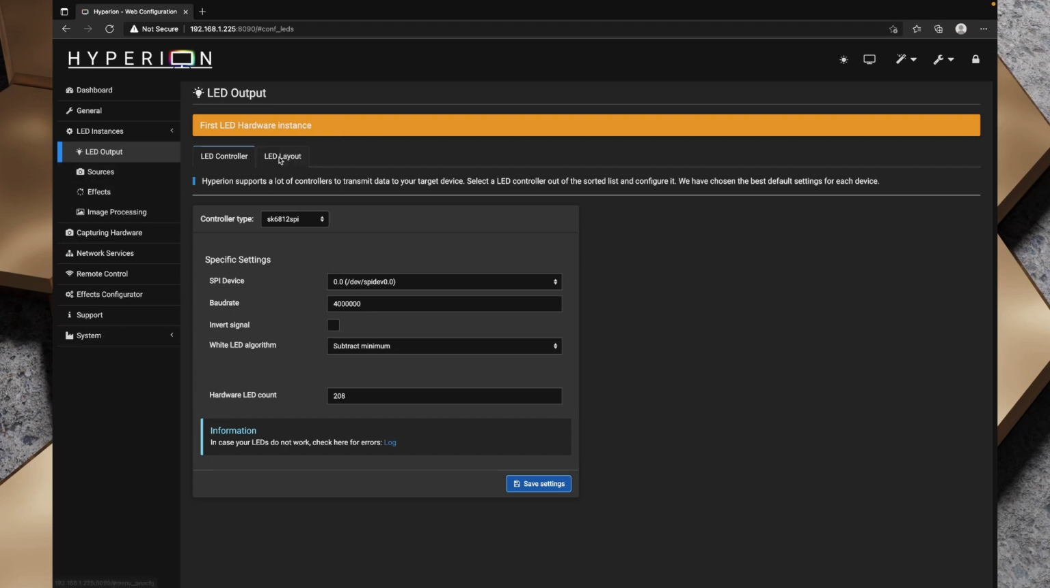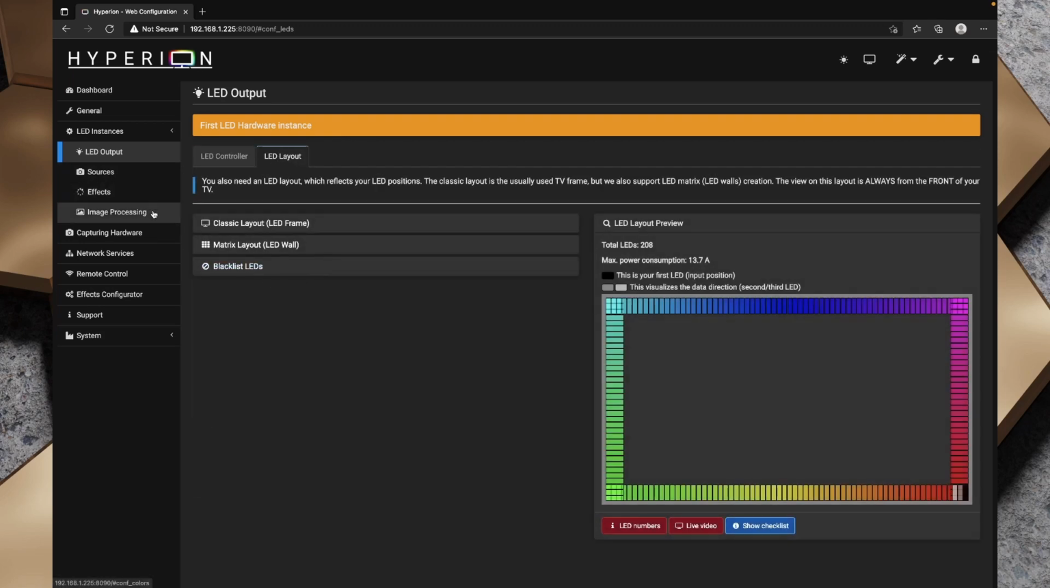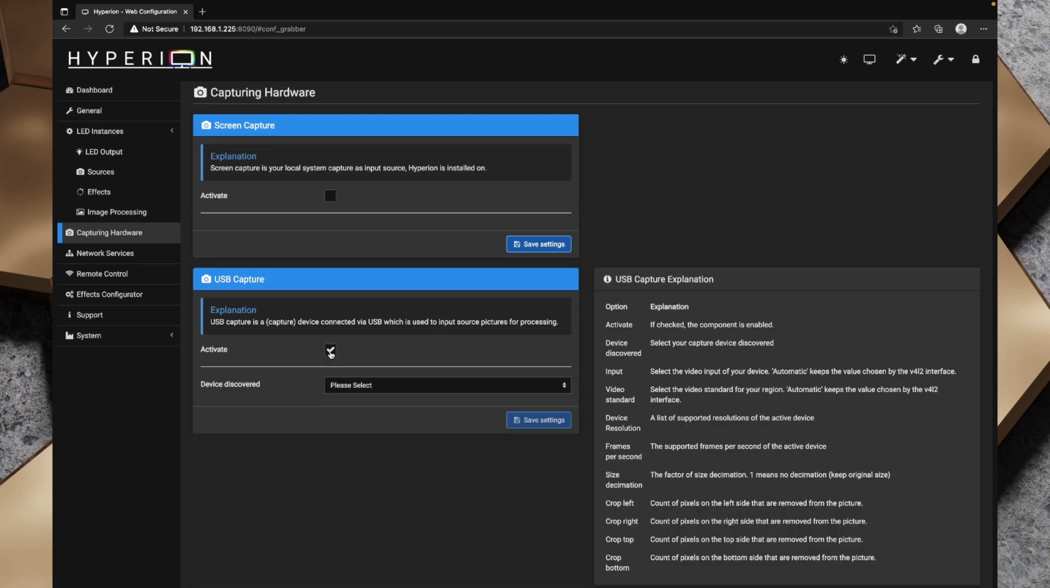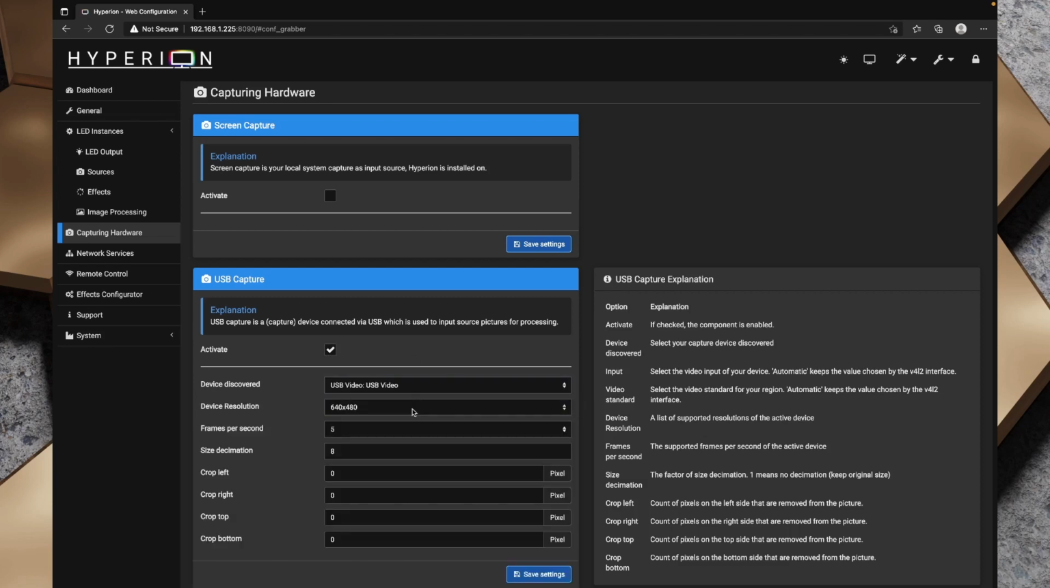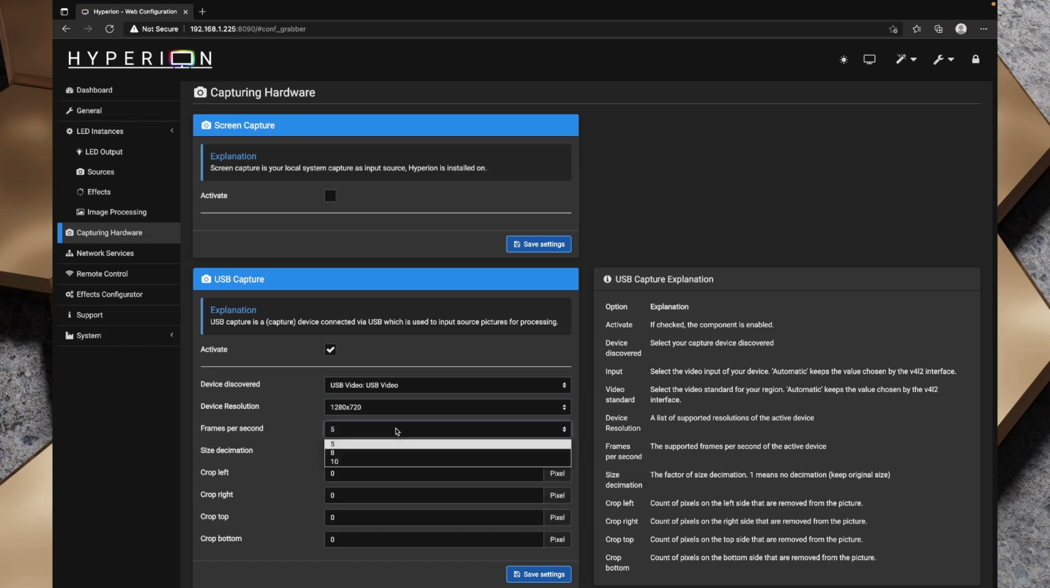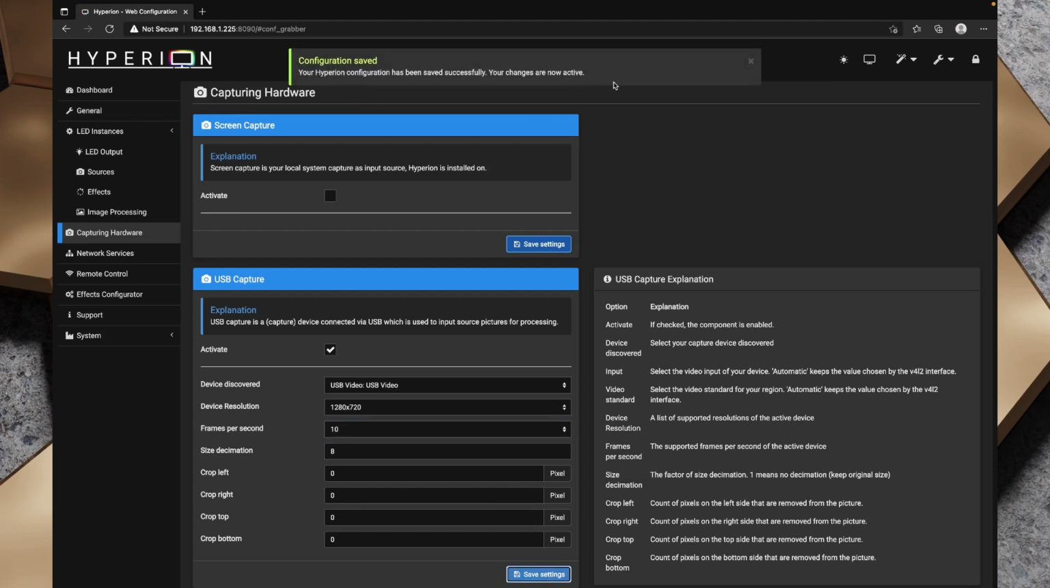So now that we've set up our LED instance and our LED layout, what we need to do is set up our capturing hardware. So we'll click on Capturing Hardware. I'm going to tick this box to activate USB capture. And in the drop down, we're going to select USB video, and we can also now select the device resolution. This particular device will capture at 1920 by 1080, but I'm going to leave it at 1280 by 720, and I'm going to turn my frames per second up to 10. I'm going to leave the size decimation and the crop alone for now. We're going to save that setting and the changes are now active.